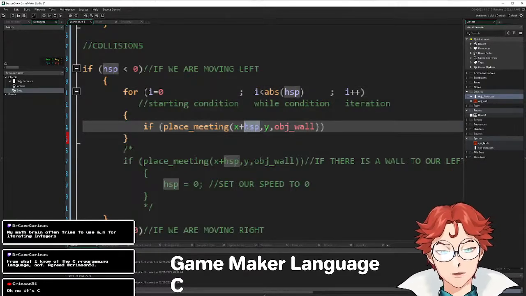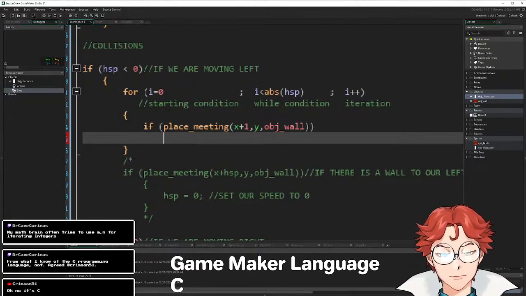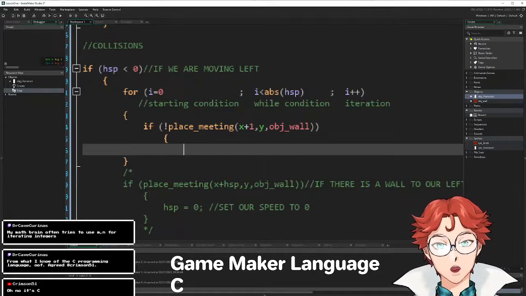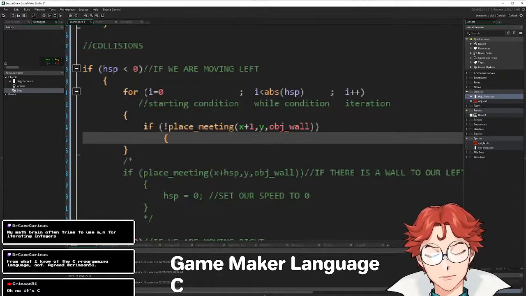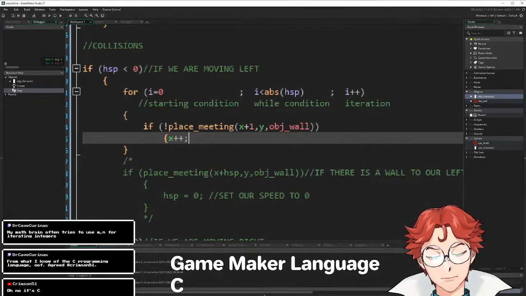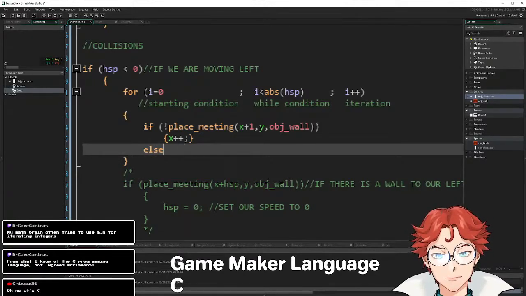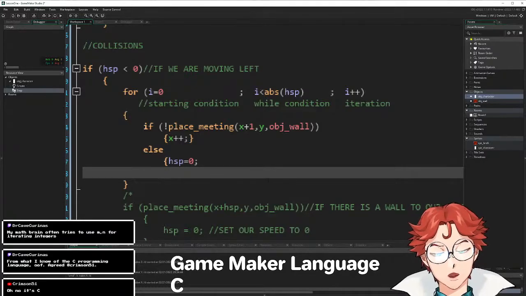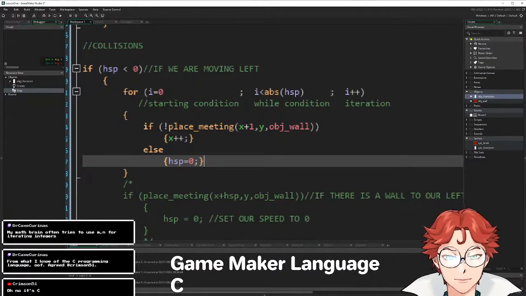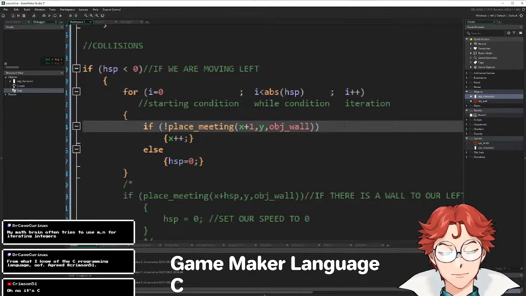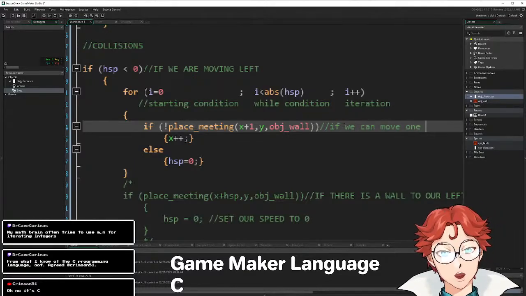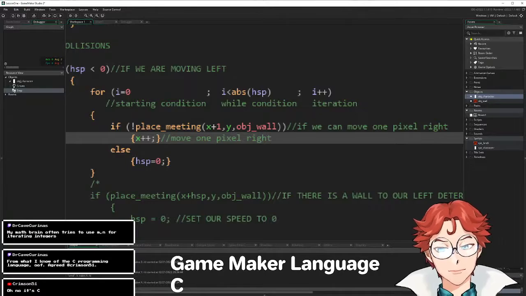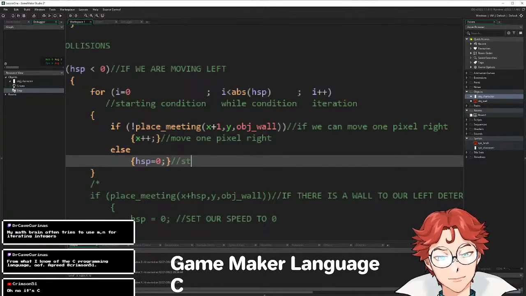If there is an object in front of us... No. If there is not an object in front of us, then we will move forward 1. Else, hsp equals 0. And for courtesy, I think... No, actually, that should exit. Yeah, okay. So, what this does, if we can move 1 pixel right, then we move 1 pixel right. Otherwise, stop moving.